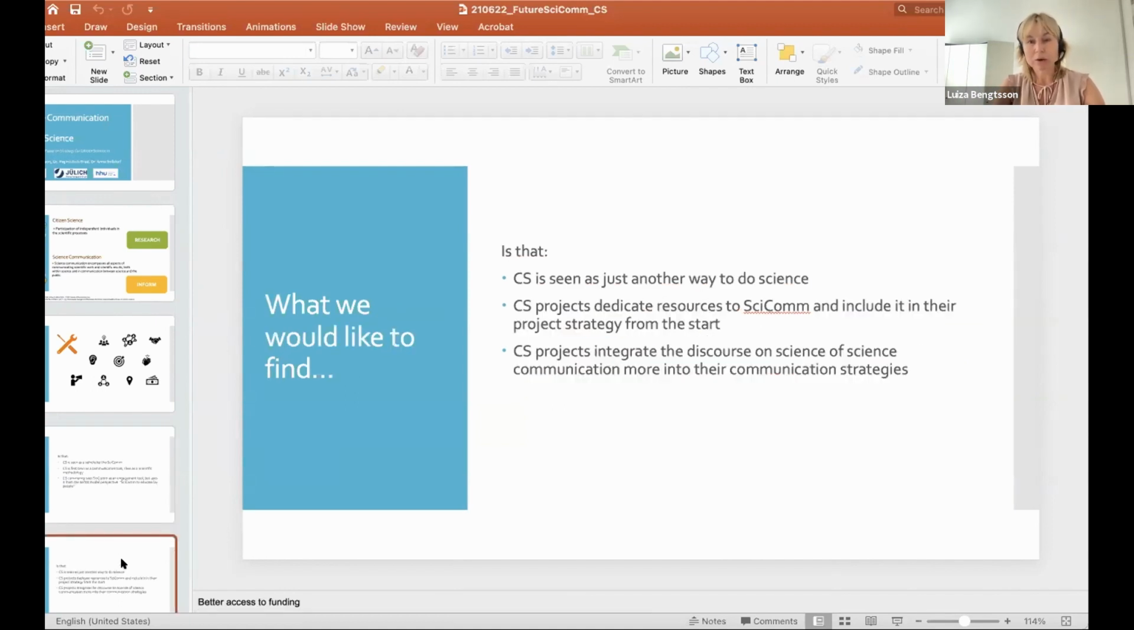What we would like to find, though, is that citizen science is seen as just another way to do science. Just like you use big data for certain scientific approaches, or hypothesis-driven research, or as you design qualitative or quantitative research. Citizen science is just another way to do science by involving different stakeholders, different groups, in doing science. And we would also like to find that citizen science projects dedicate resources to science communication in a modern way, and include it in their project strategy from the start.